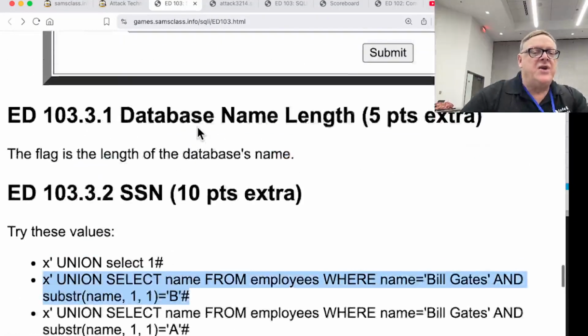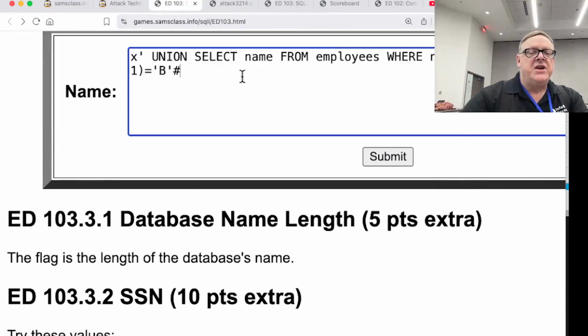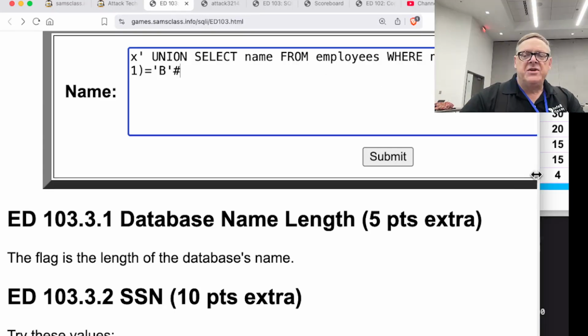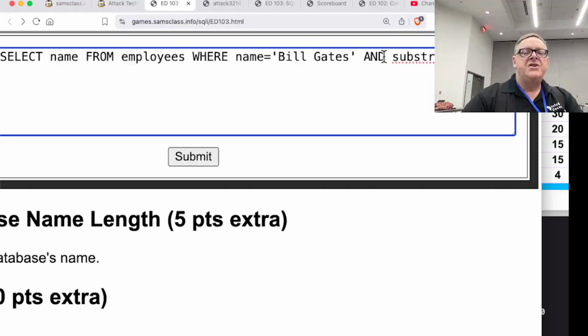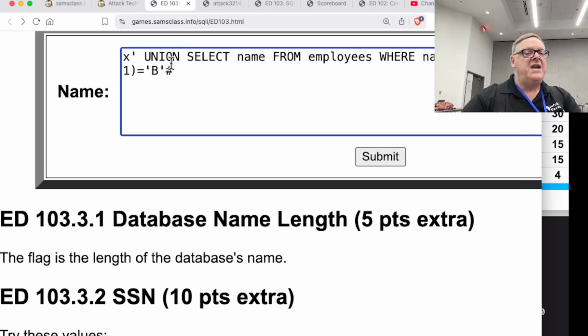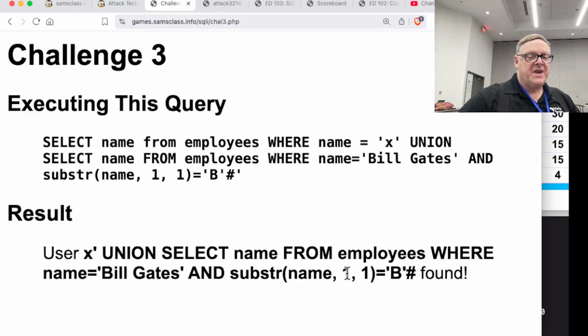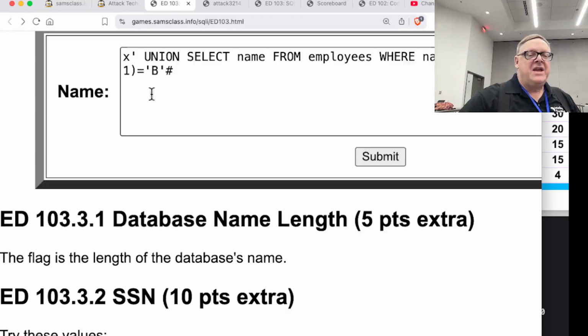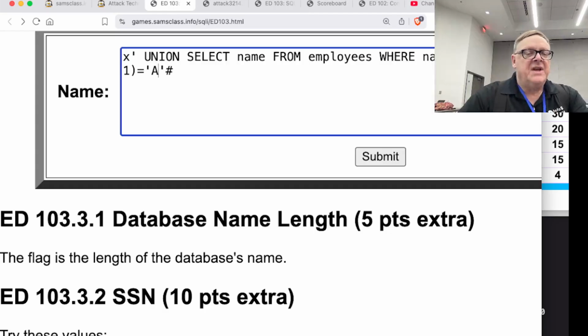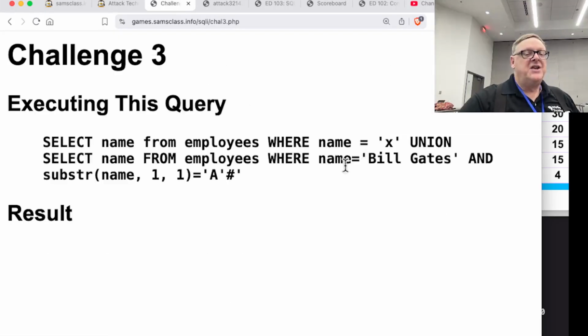Here I'm going to do a name instead of a password, just as a demonstration. So I'm going to select the name from employees, where the name is Bill Gates, and substring of name 1,1 is B. So does Bill Gates start with a B? And the answer is that's true, so I get an answer. Now if I make it so this is an A here, it doesn't start with an A, so that's false.